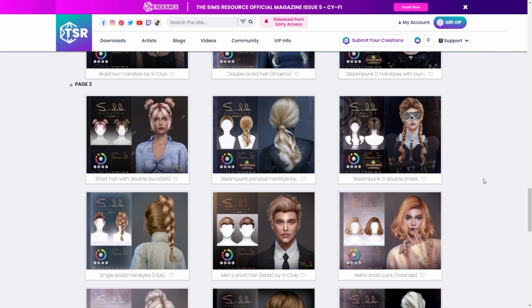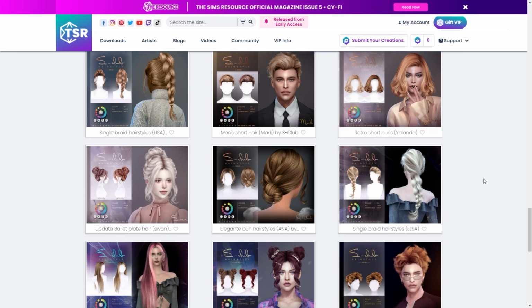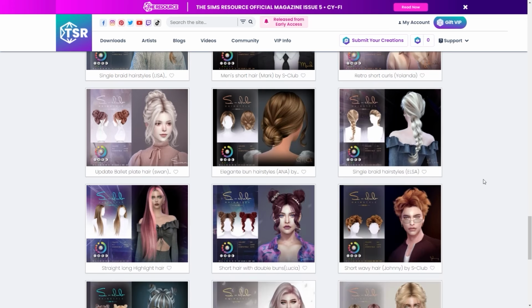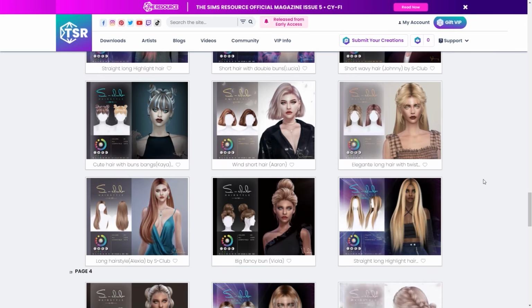Again, if you guys don't have the premium membership with the Sims resource, you can still get these. You just have to wait through ads. I know it's really annoying, but I think the VIP membership is worth it for how much I actually use this site.